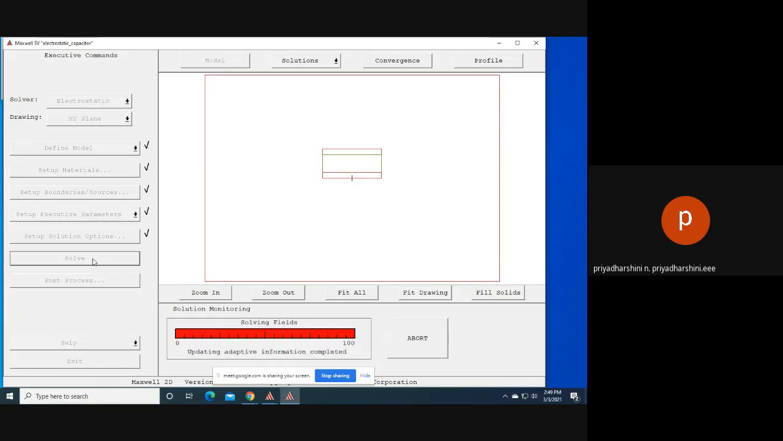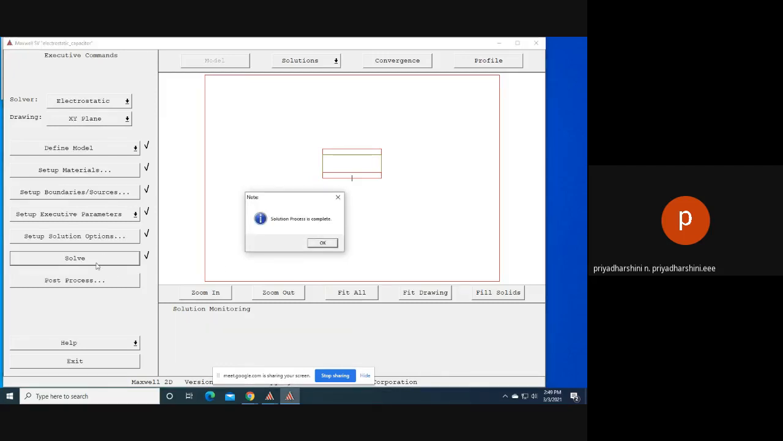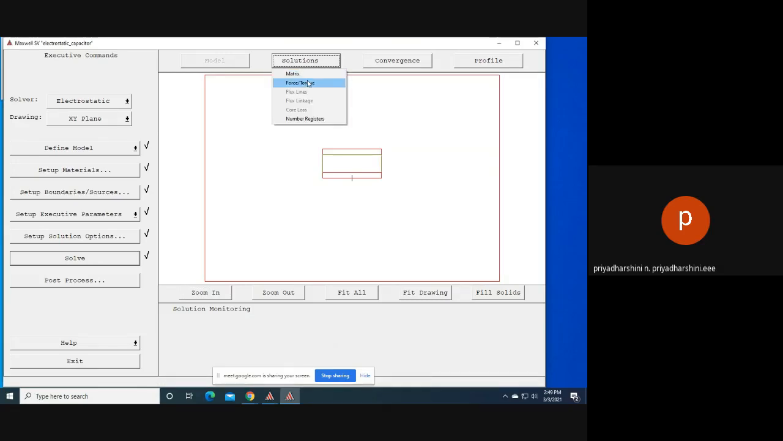Solve. So my solution gets completed. Okay. So now if you see, I have finished everything. So up to your solve, these things are known as your pre-processing in the finite element analysis. So after your analysis, now I am going to do my post process, that is the analysis of the data I have got. Okay. So if you see here, the solutions, here we can see the matrix and force that we have assigned for analysis.